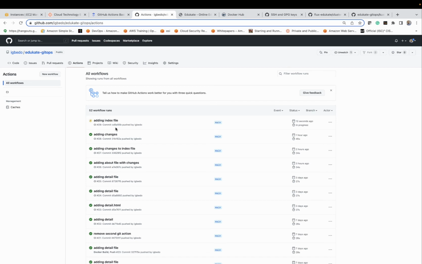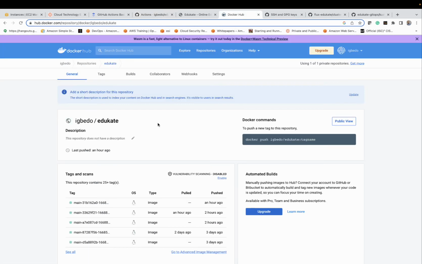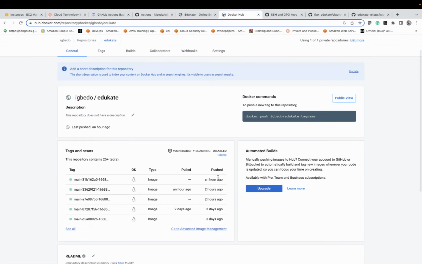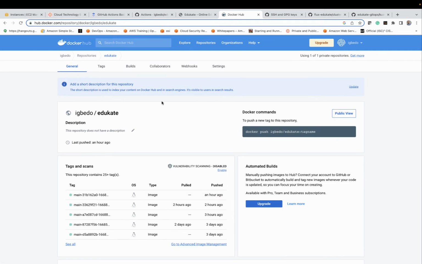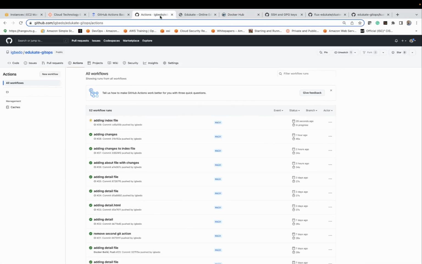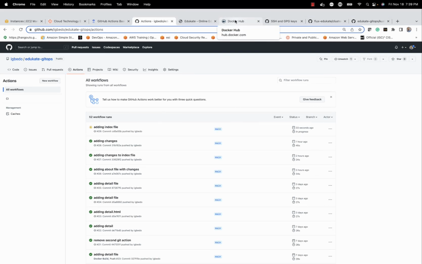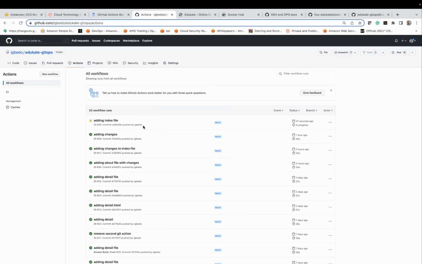So here GitHub action is trying to create the image, and after that we'll come here to Docker Hub and check that our image has been pushed. The last image was pushed some hour ago. So once it's done, we're going to see the current image get pushed. But for that to happen, GitHub action has to complete, and then we come here and check. So let's wait for that to happen. Still building the Docker image. After that, it will tag it and push it.